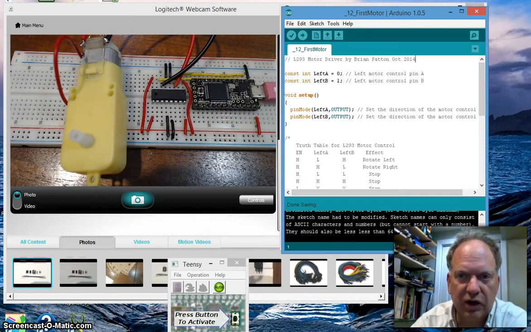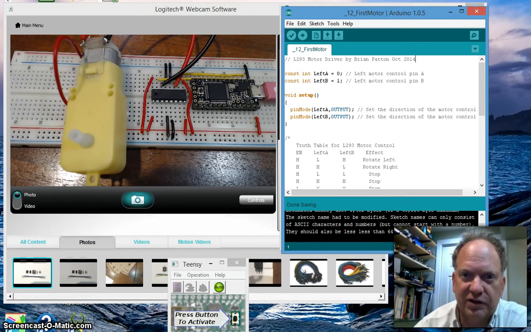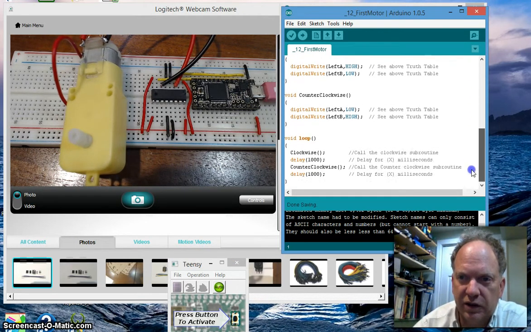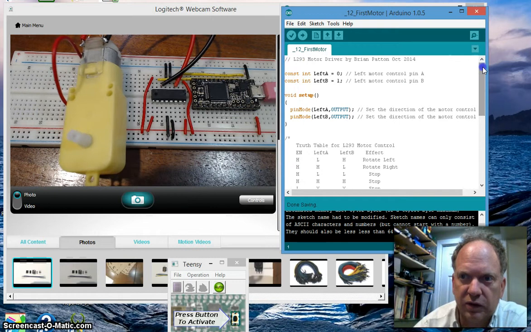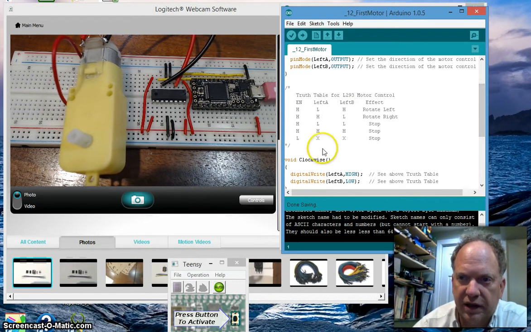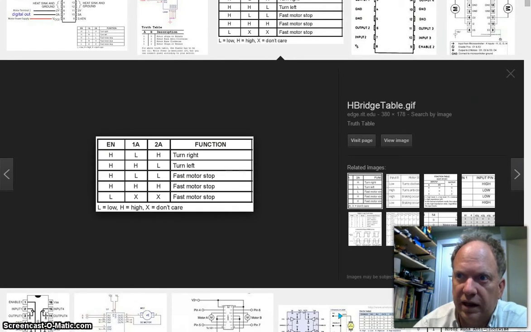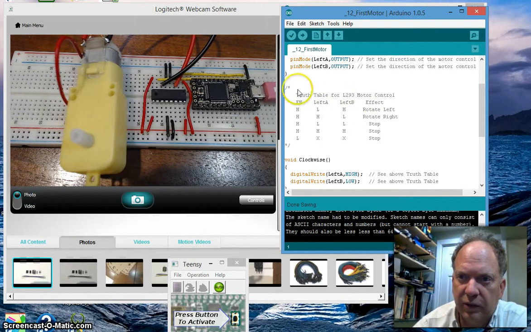All right, well, let's keep going. One of the things I'm going to do is, first off, write a little piece of code that makes this motor stop. Take a look at the same piece of code I left you with. I did comment it quite a bit, and I've also put in here the actual truth table, just like the one that we had here. And I want to show you this, too.